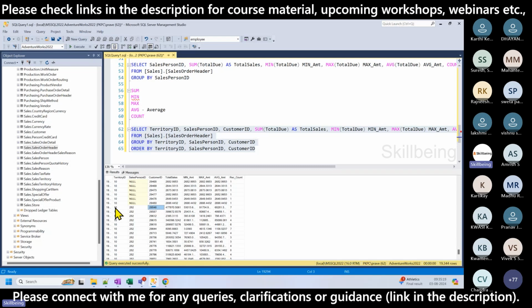So for example, if you see here, it will show the record count. This customer has done 7 transactions, out of which this is the total sales, this is the minimum sale, this is the maximum sale, and this is the average sale. And this guy has done 8 transactions. This guy has done only 1 transaction. That's why it is showing the same value for all. Since there is only one value, total is the same, minimum is the same, maximum is the same, and even average is the same.